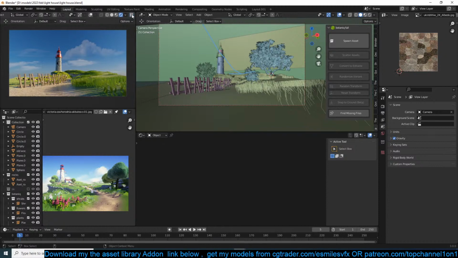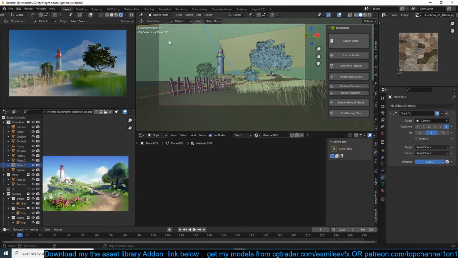Landscape has improved a lot. Oh, the landscape generator, you mean? Yeah, I think so. I think it has.